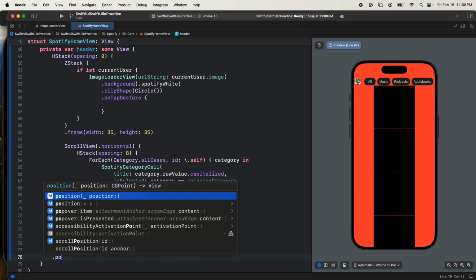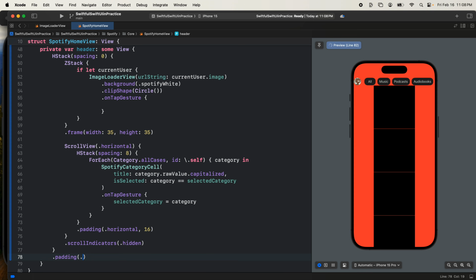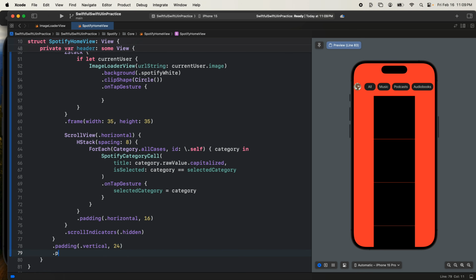I'm going to start with maybe a vertical padding of 24. Let's see how that looks. I think that looks a little bit better. And then I want to add horizontal padding as well. Now, if I add here, I'm going to do padding dot horizontal of 8. I'm now putting this entire component within 8 pixels from the edge of the frame.